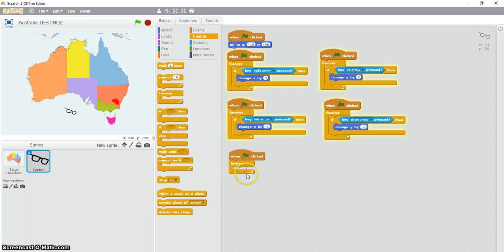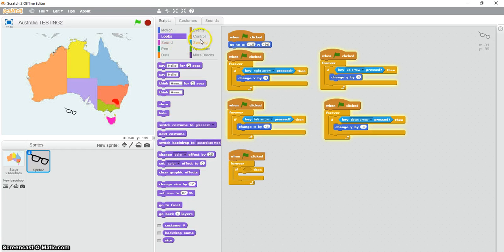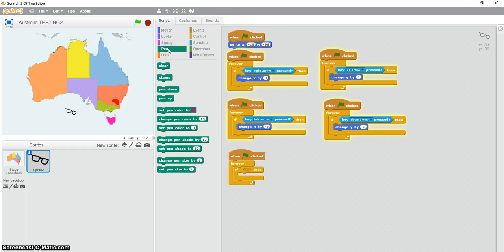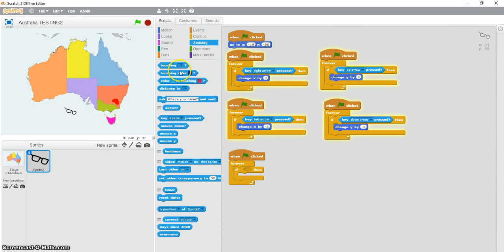Throughout the game, check the following. What was going to check? It's going to check the colors. So if there's a color touch, it's under sensing. Let's put it in there.